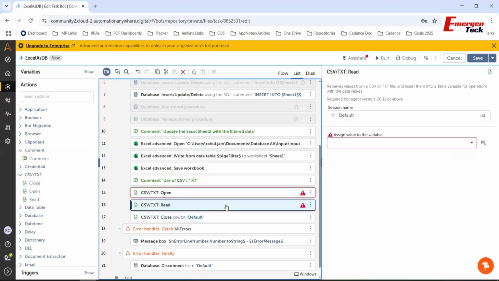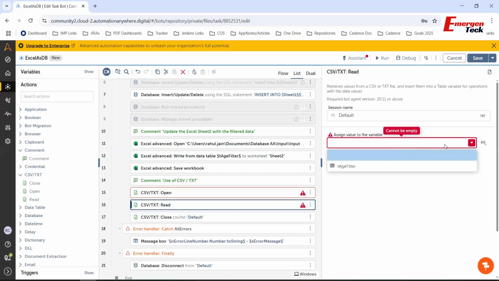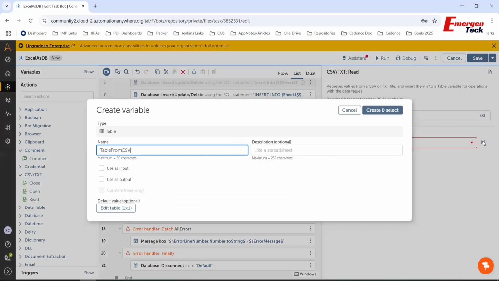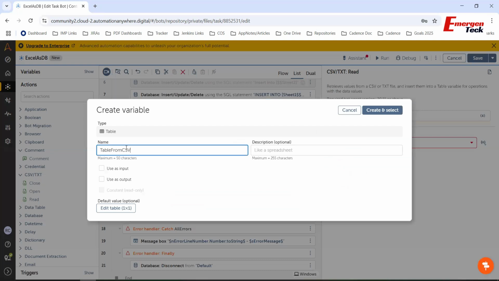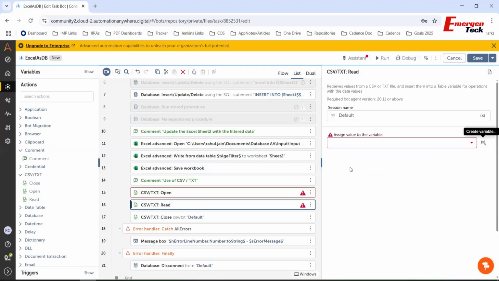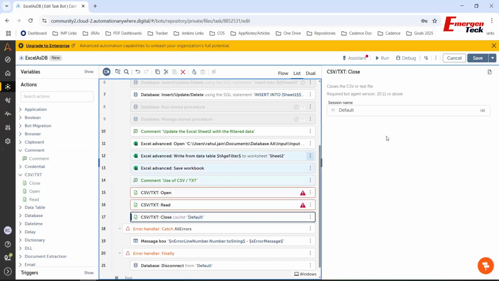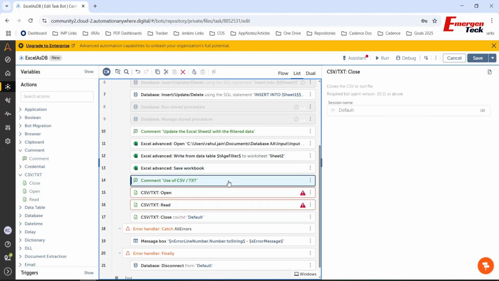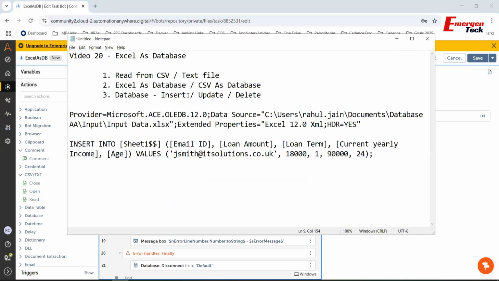Then to read the data, the file will be read based on its unique session name, and it will be stored in the data table variable. So you can name the table as per your requirement, starting with TBL and followed by the camel casing name of the table. And that table you can again process further, and you can close that particular CSV or text file. So in this way, you can use the CSV or the text file as well for processing the data.